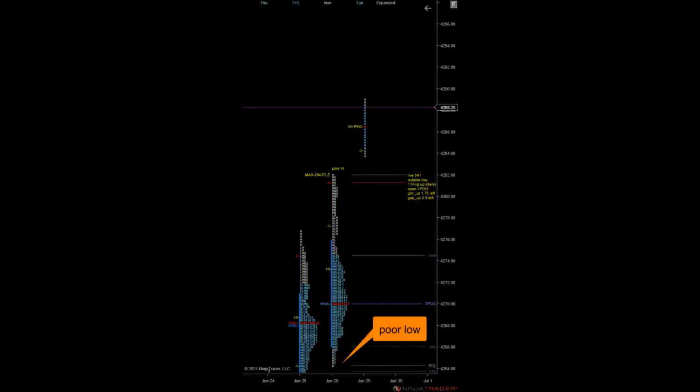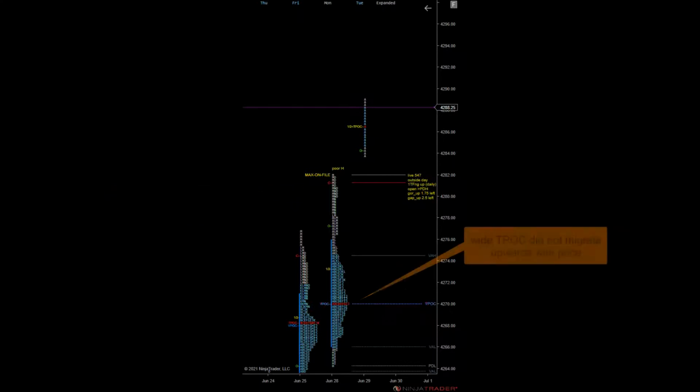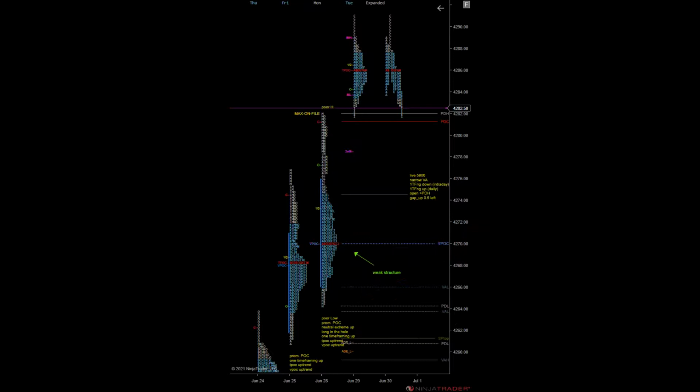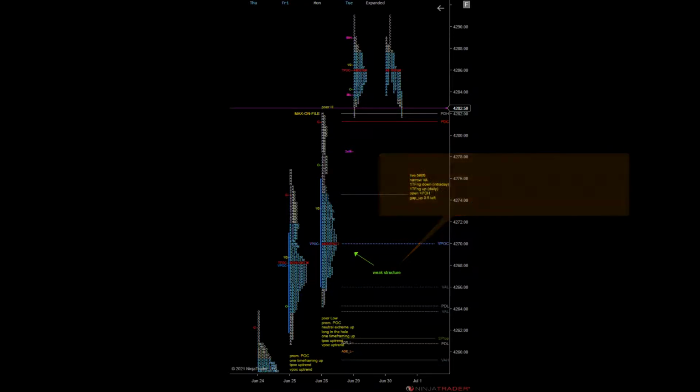There was a poor low, a poor high. The market closed near the high on a late day rally, but the TPOC did not move upwards. See my comment regarding weak structure. That suggests let the market overextend itself to the upside, lose steam, and then look for an entry short as the market comes back to correct its excessive long inventory.